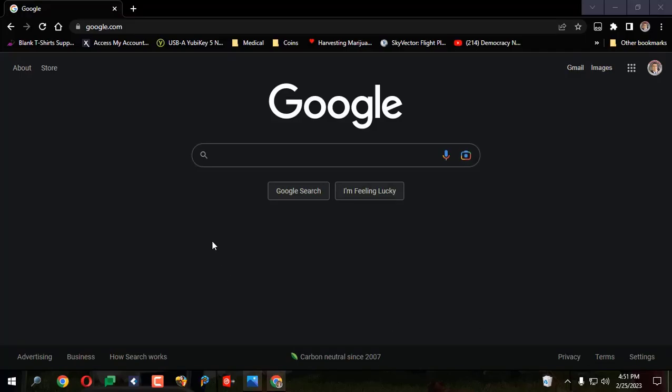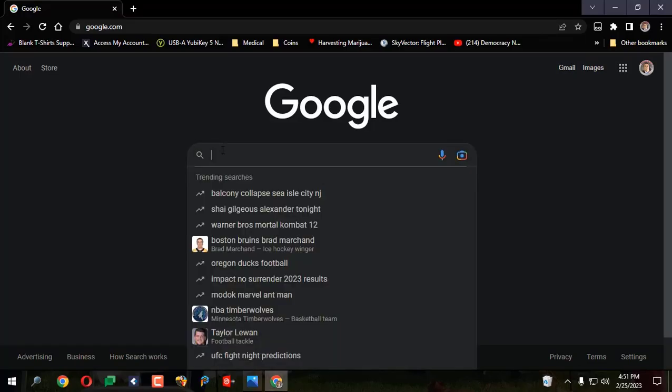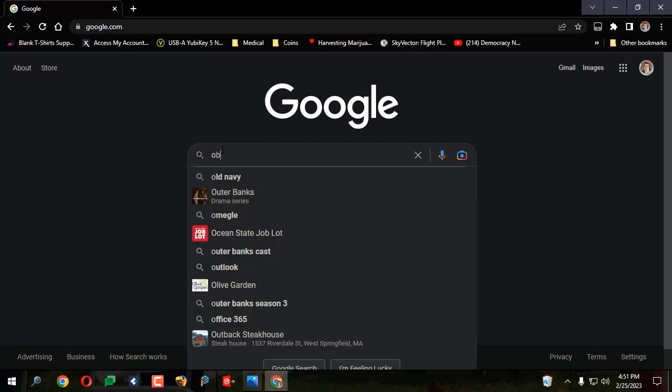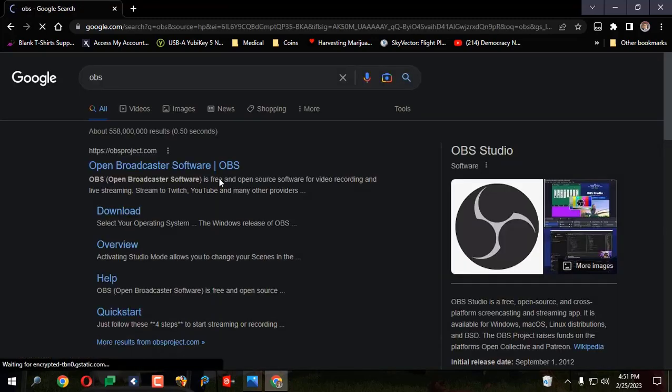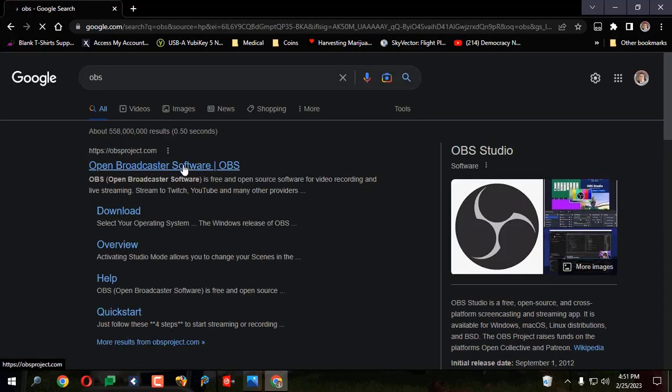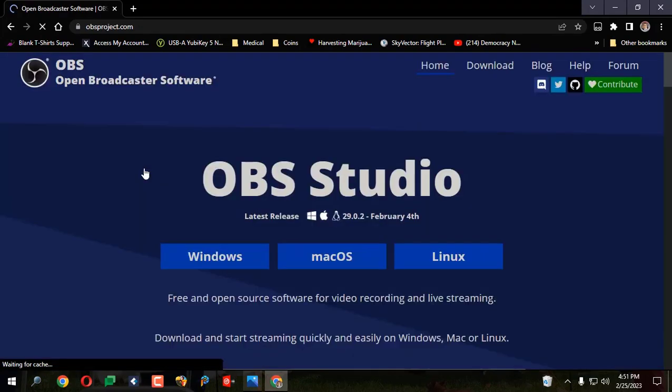In order to get this plugin, you simply open up your favorite search engine. In this case, mine happens to be Google, and you want to type in the word OBS. From here, hit the Enter key, or just click on OBS. It should open up Open Broadcaster Software. That's what you want to click on. That's your first option, in this case.